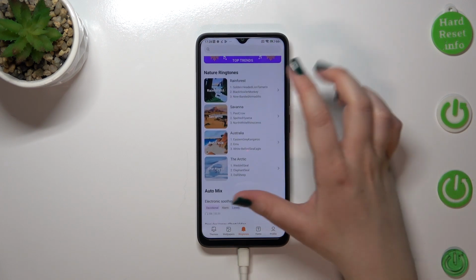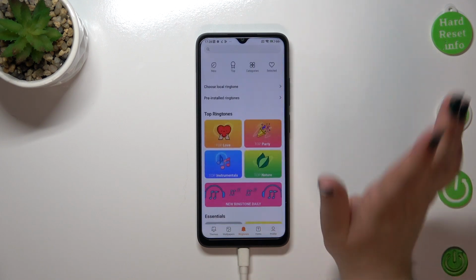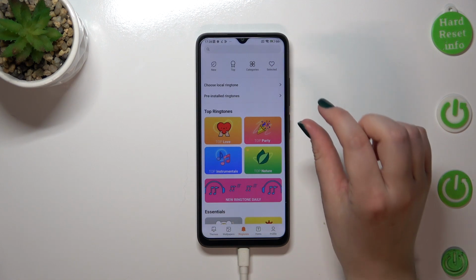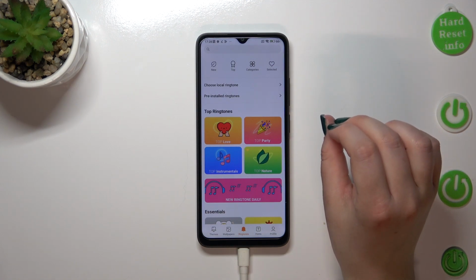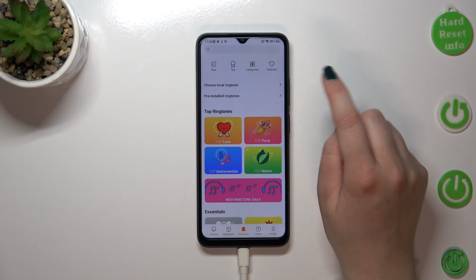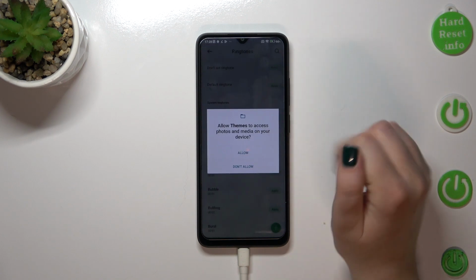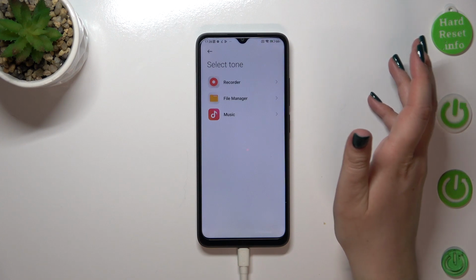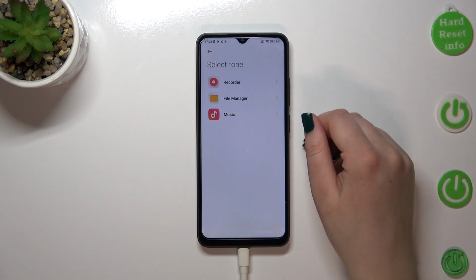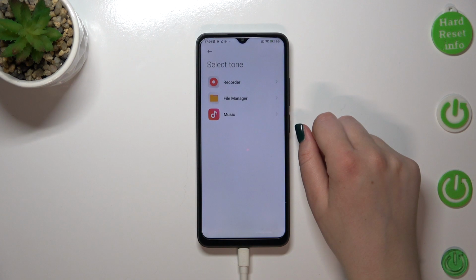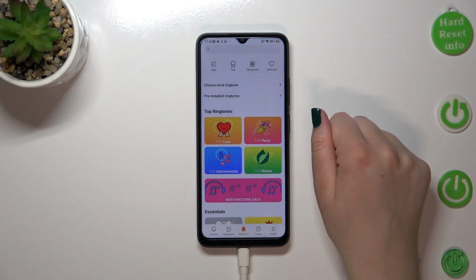So maybe we will pick something from those options, but first of all I'd like to just show you the choose local ringtone and pre-installed ringtones, which are the ringtones that are currently saved on your device itself. So the local ringtone simply means that after tapping on it, you will be able to pick a tone or a sound from the recorder, file manager or music. So if you have any kind of files downloaded and if they are compatible or recorded, then you will be able to pick them and set them as a ringtone.